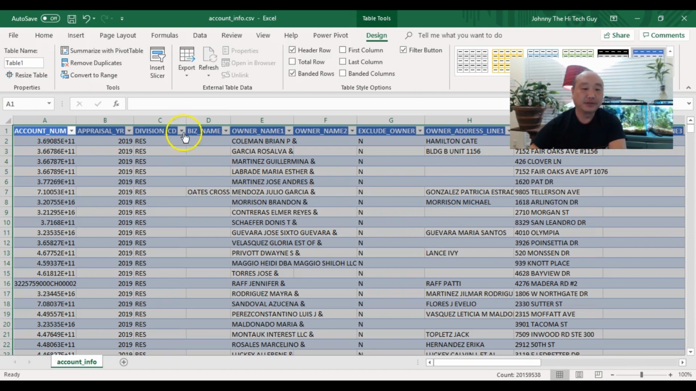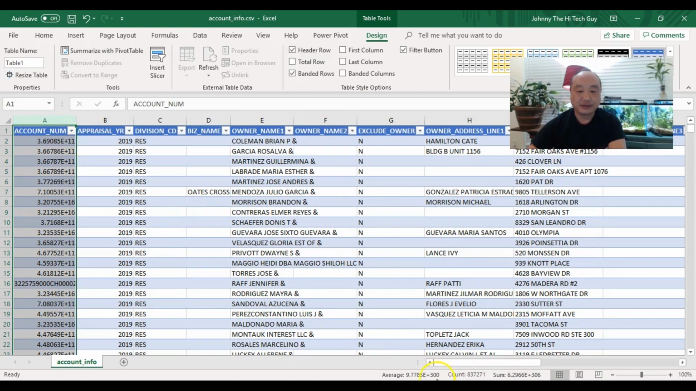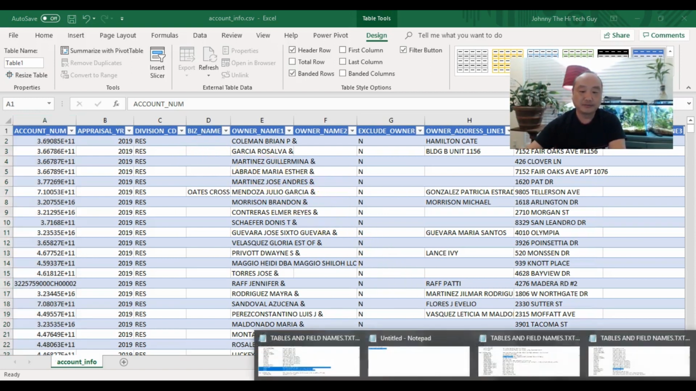You want to do a couple things. So let's look at division. You want to filter this out because it has 837,271 records. So you definitely want to condense this into a manageable record set. Our ultimate goal is, like I said, to find owners that live out of the house. So let's first say that we want residential properties.